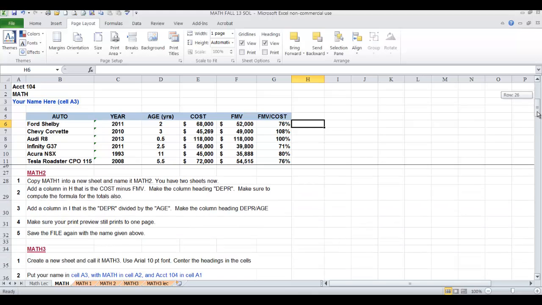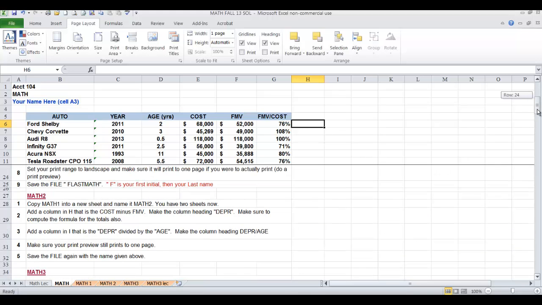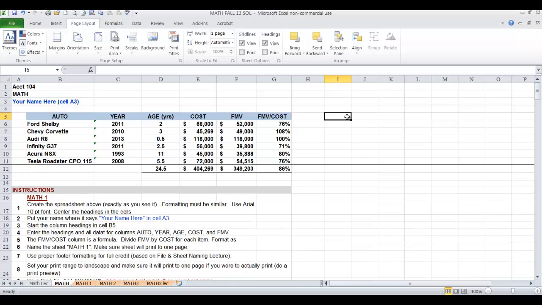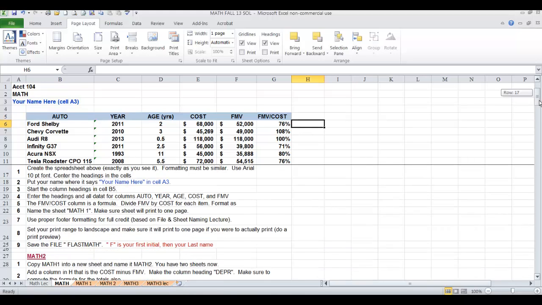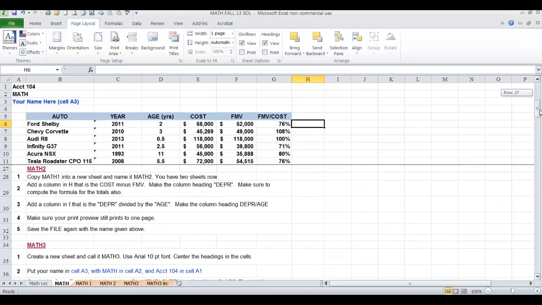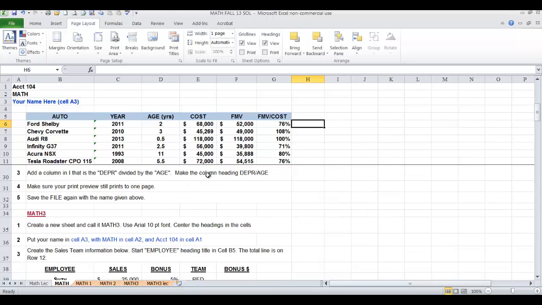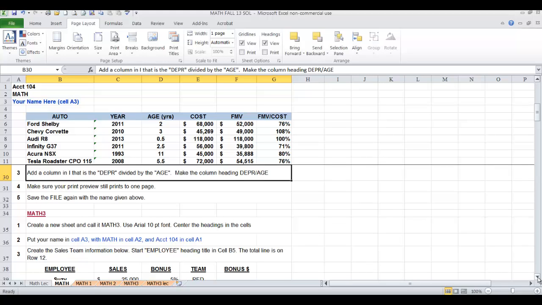And then your DEPR age, you're going to have one more column in I, and then you're going to take that and divide it by the original cost. Okay, so make sure that you follow along on those instructions. I notice I have an error in here, so I'll fix that before it goes live.